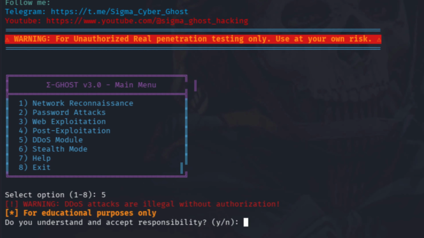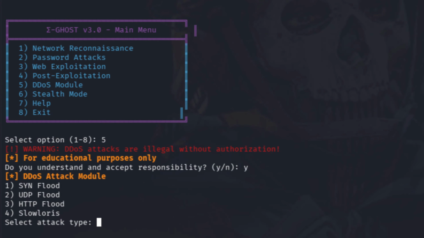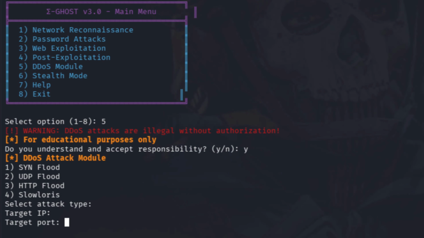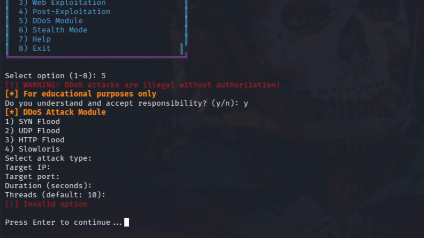Option 5 is the DDoS module. It includes different testing modes such as connection-based flood, web request DDoS, and general traffic stress tests to evaluate system performance and stability. Now go back and move to the next option.